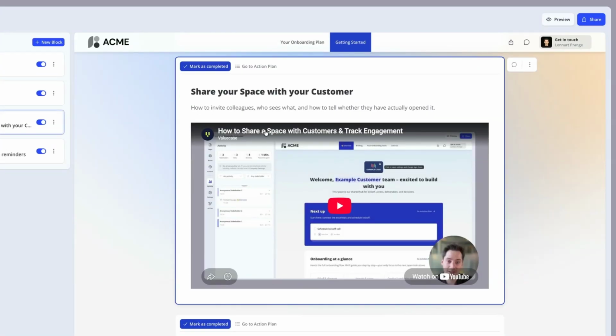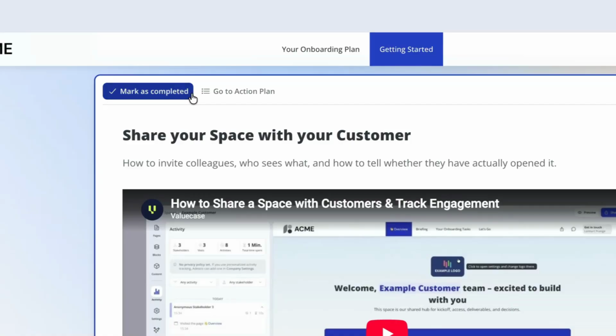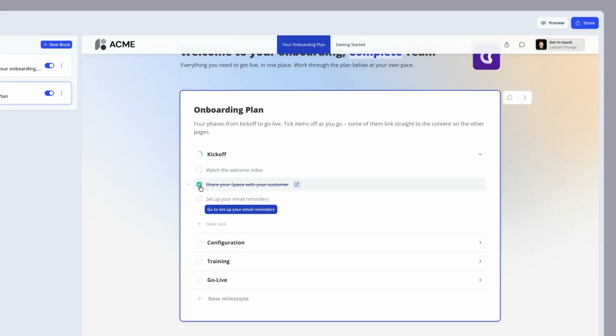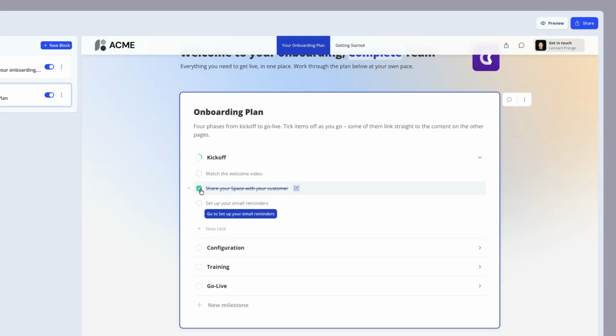And here you already see the new feature, which is this button. Now I can just mark the block as completed here. It will show green, and I can go to the action plan, and then you will see that it is connected. It marks the task as done. And this enables you to build very cool LMS-like flows in Valuecase.